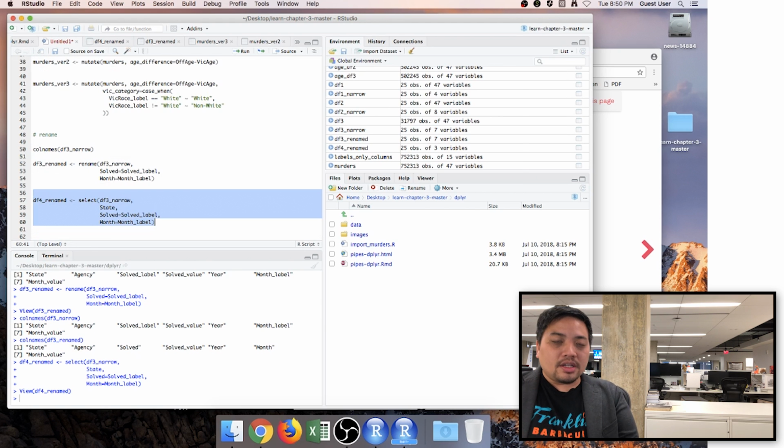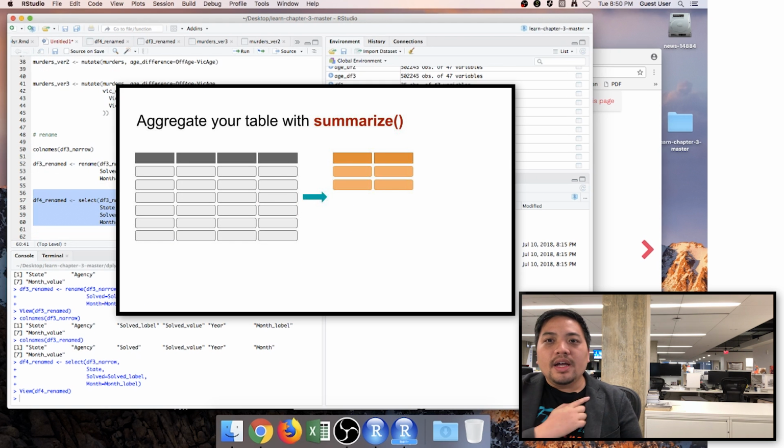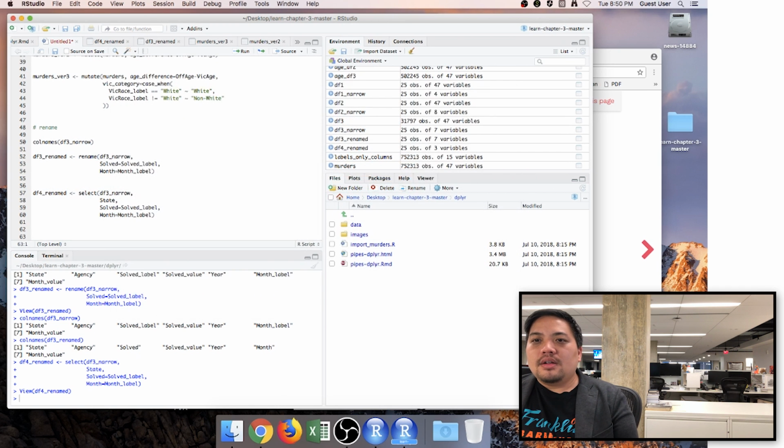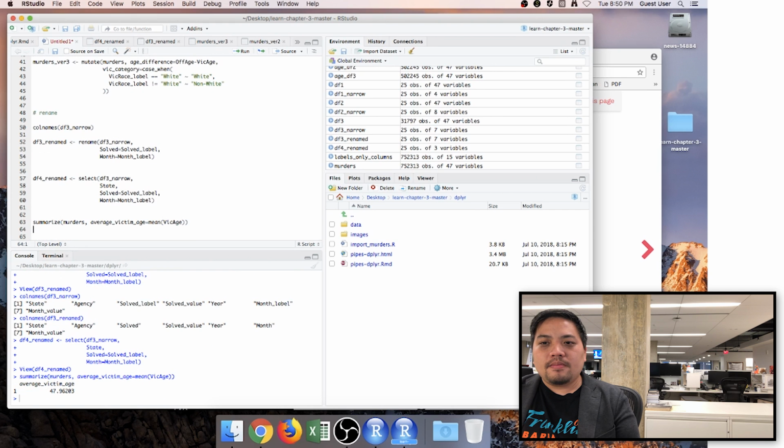So the next big verb I want to talk about is summarize. And you can aggregate your table that way. It's the equivalent of making a pivot table in Excel. You're aggregating the whole table into something simplified. So for example, summarize, and you pass it the data frame, first argument, and I'm going to create a new column name variable called average victim age equals mean vic age. 48 years old.